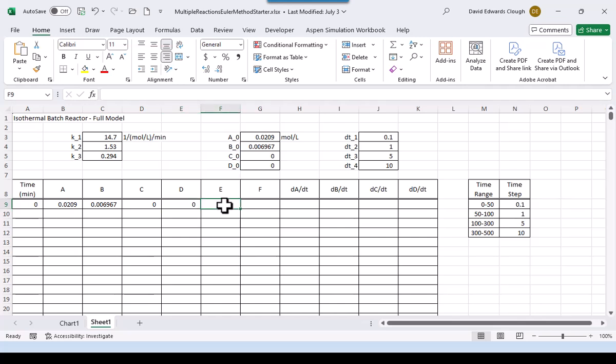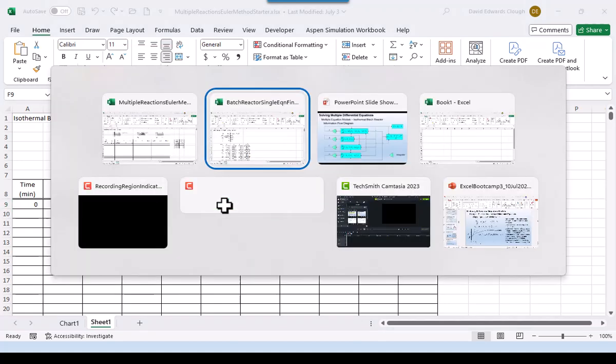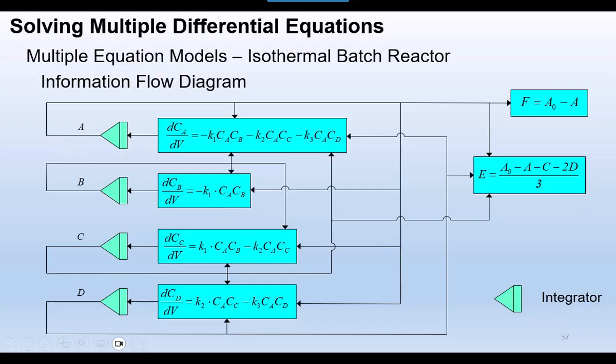Then we want to know what are the values of E and F, and we can use the stoichiometry for that, all right? And if we pop back over to our last slide and maybe back up, well, we see it here. The numerator has A naught minus A minus C minus 2D all over 3. See if we can remember that.